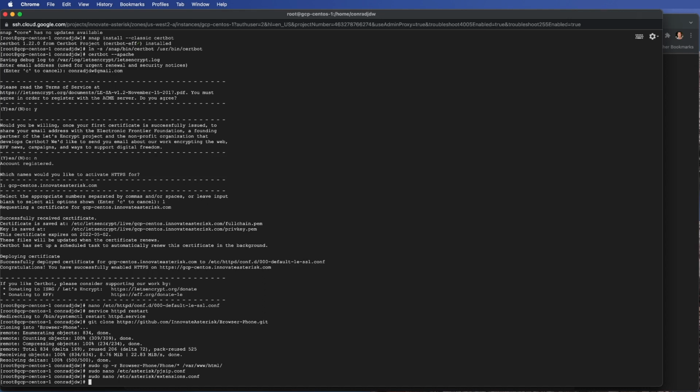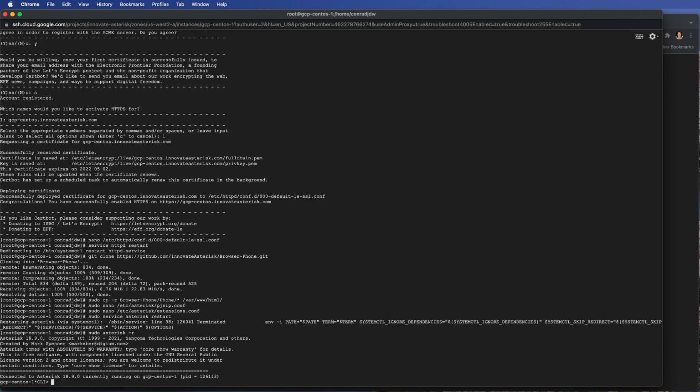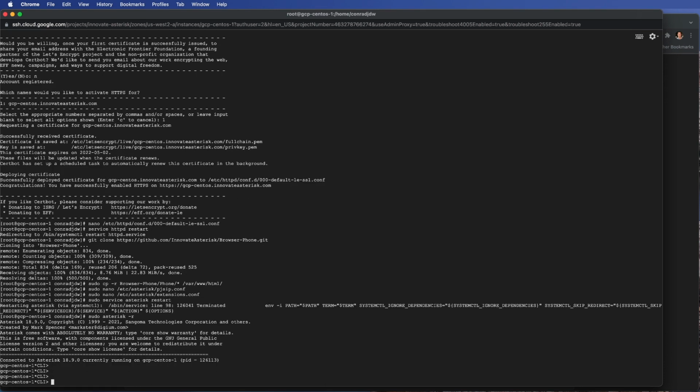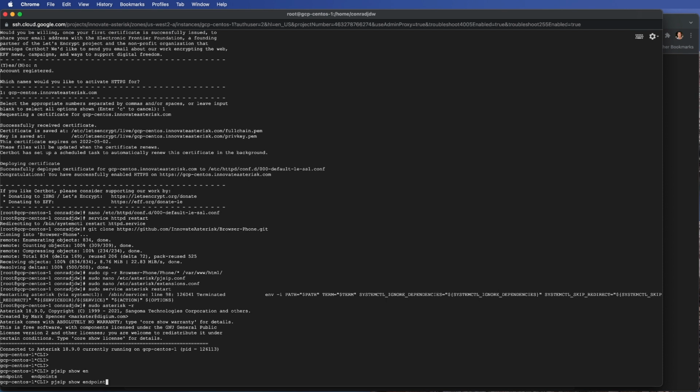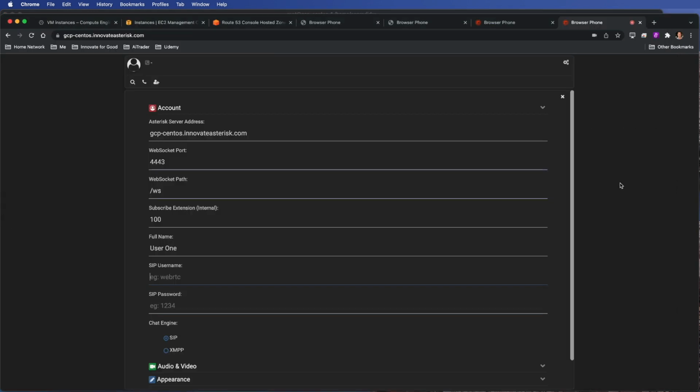Right, now I can restart Asterisk. So I'm going to say sudo service asterisk restart, and I'm also going to go sudo asterisk -r to get into Asterisk. Alright, so there's Asterisk. I can show you pjsip show endpoints with an S, and there's the 3 users that I've just loaded. Right, so that means I can use those 3 users.